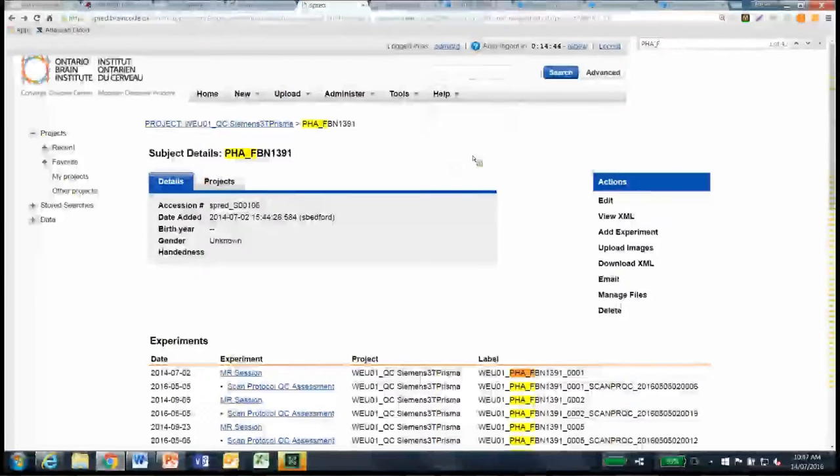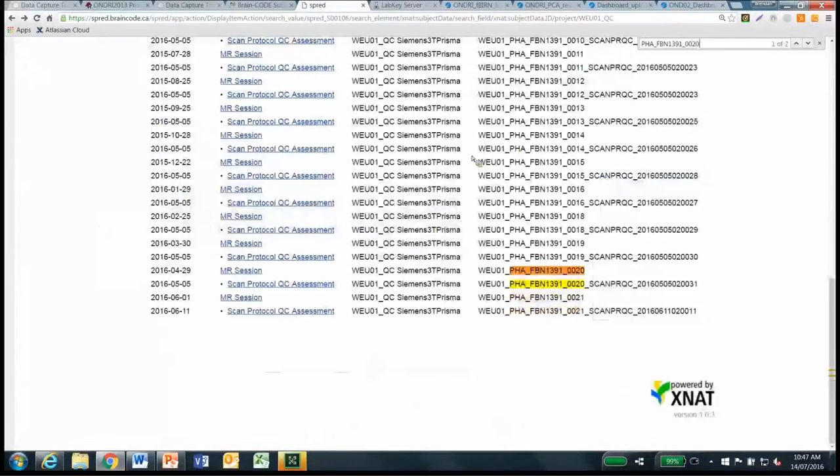For everybody, there's a bit of background noise. If everybody doesn't mind just muting their phone so that we minimize the background noise, that would be appreciated. Thank you.